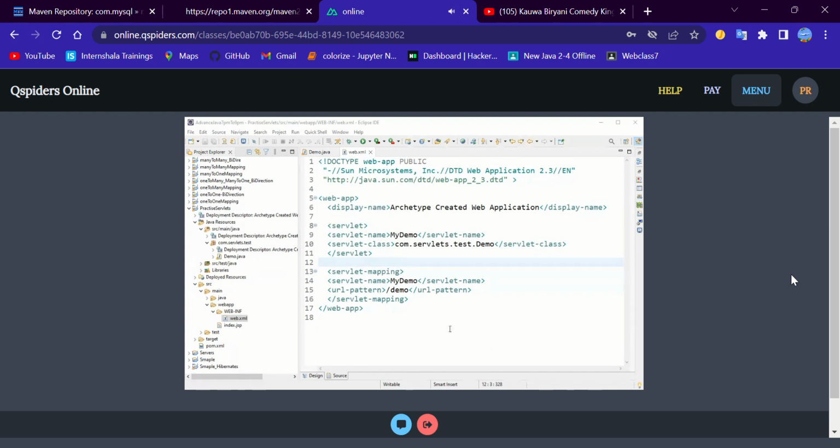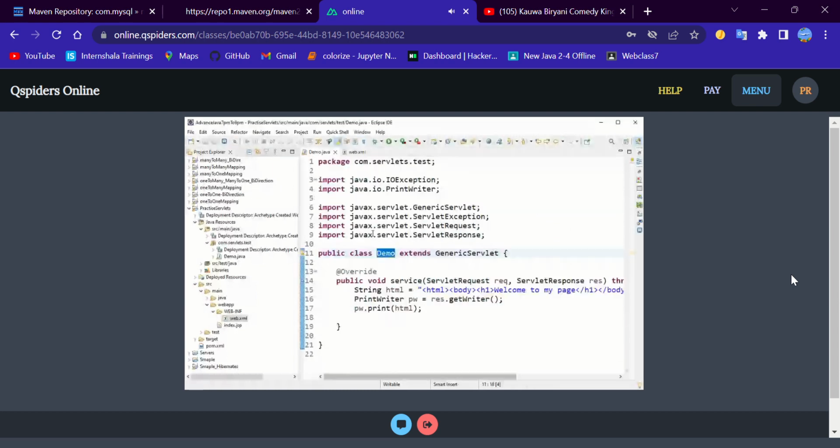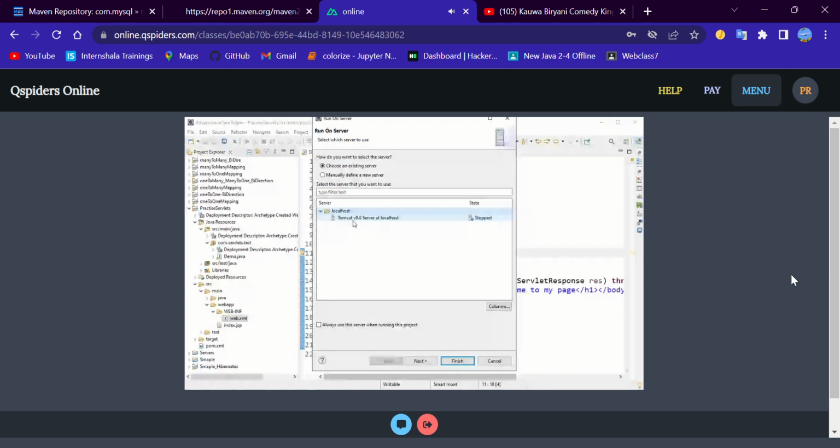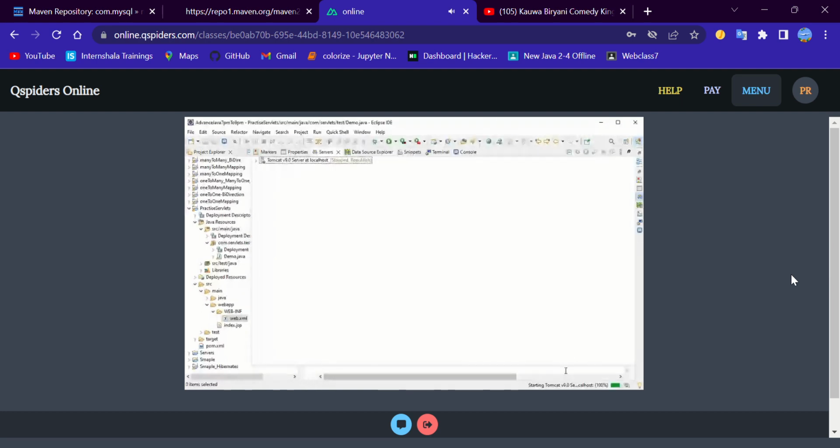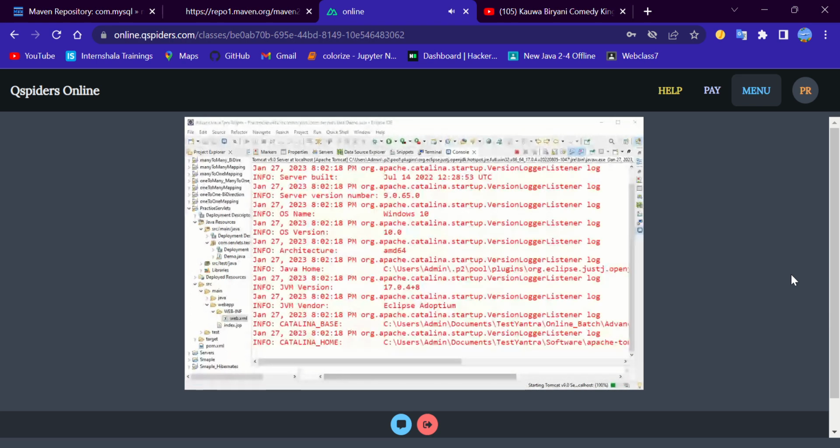Did you people complete it till here? Now go to demo, right click on the class, run on server. Just select the server. Next, add the project to the configured, and then finish. Your server will get started, and then your web page will get opened in your browser.